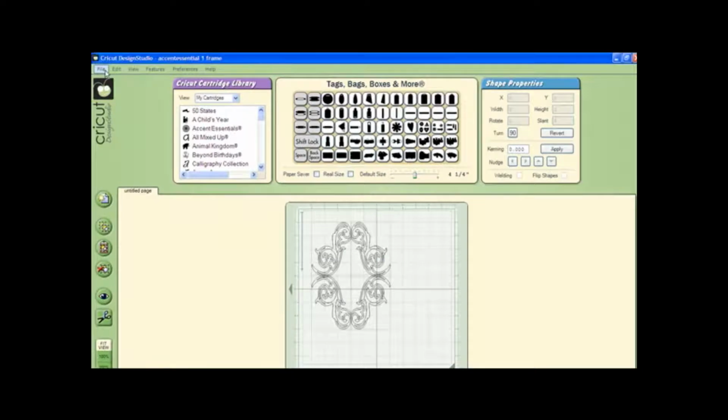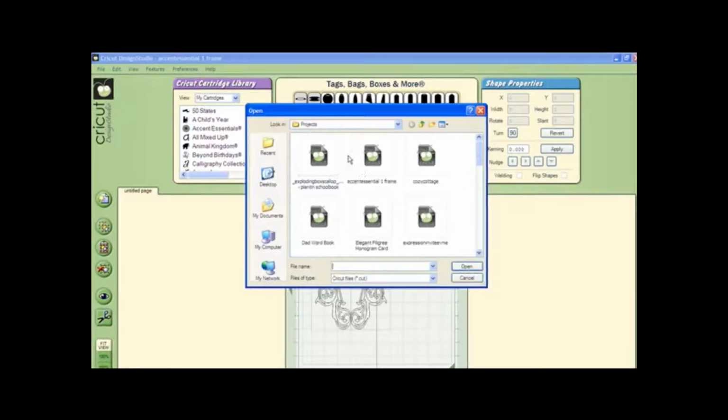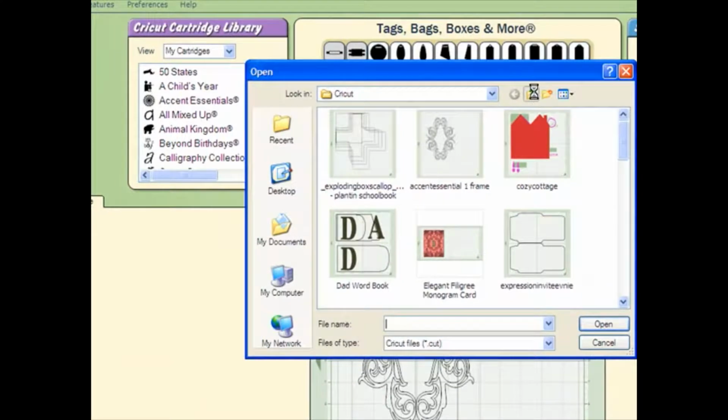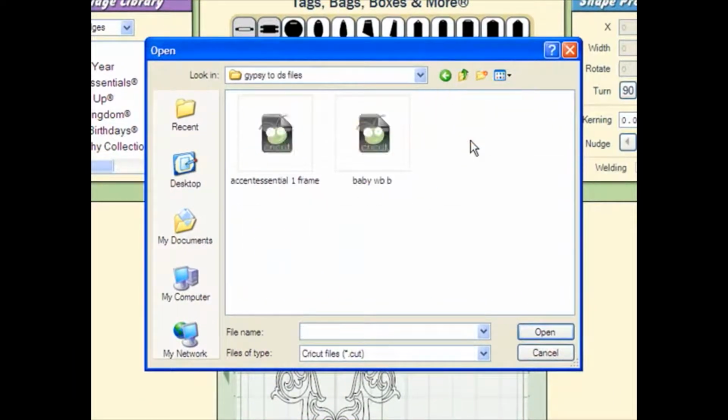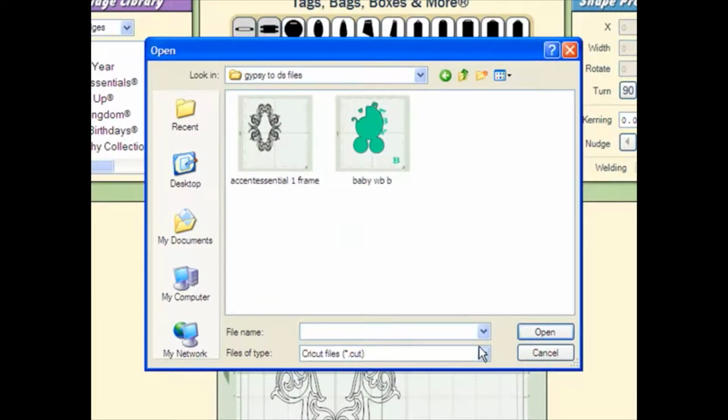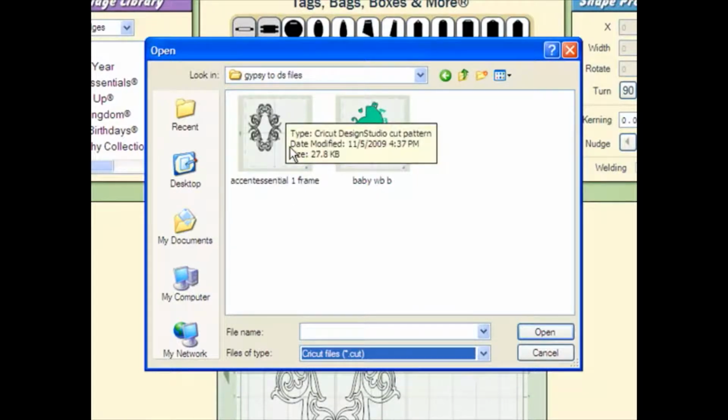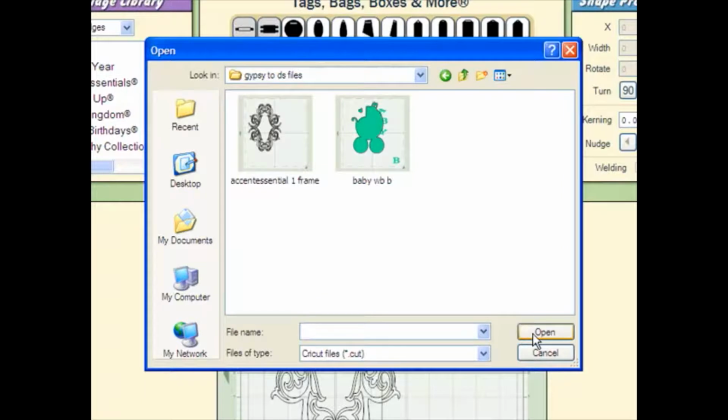Now, if I go to File and click Open, and then I go to the folder where I have saved the file, which is Gypsy to DS files, and here in the File option, I have to choose Cricut files. We can see that this file has been saved as a cut file. We can go ahead and now open that file and start playing with it in the DS.